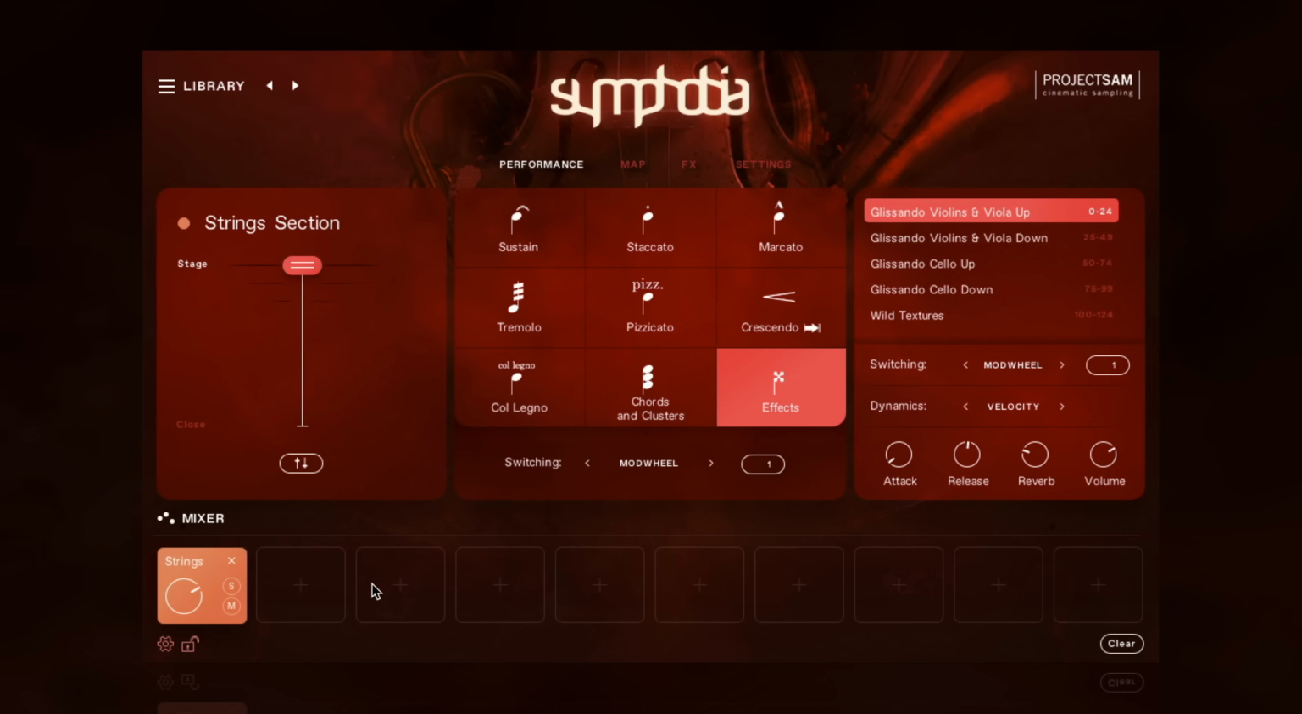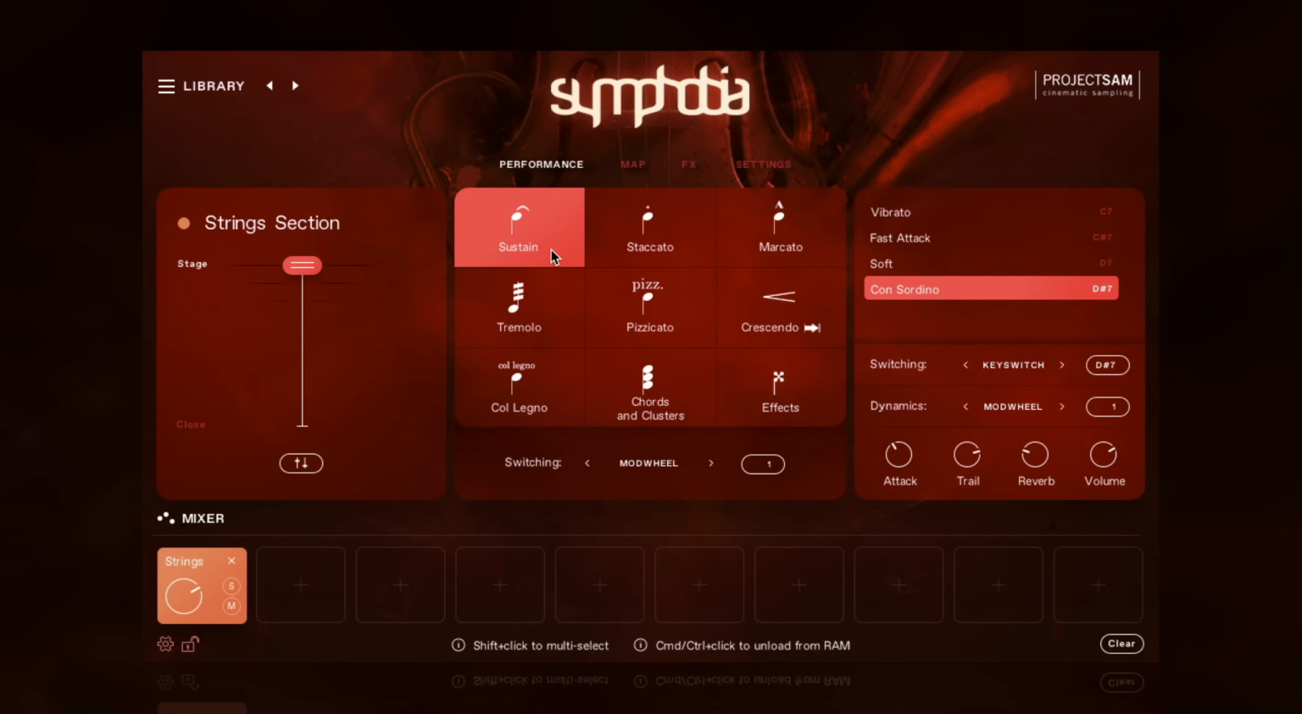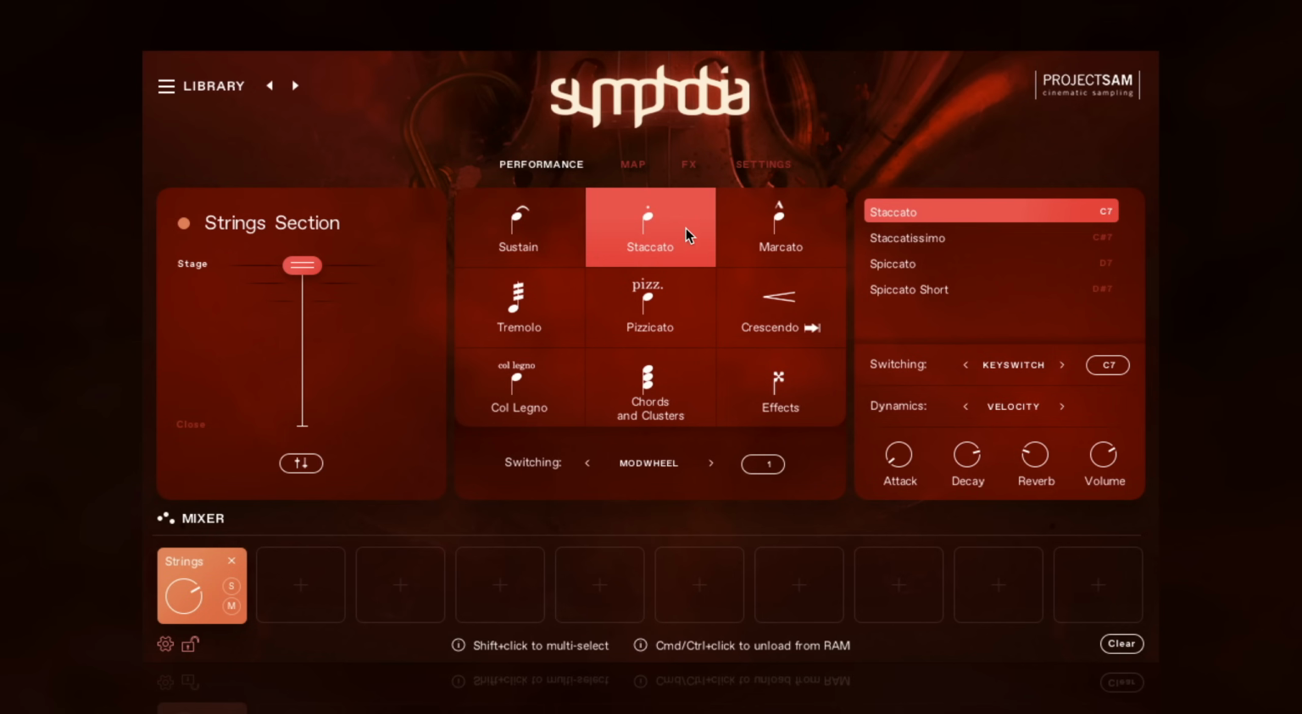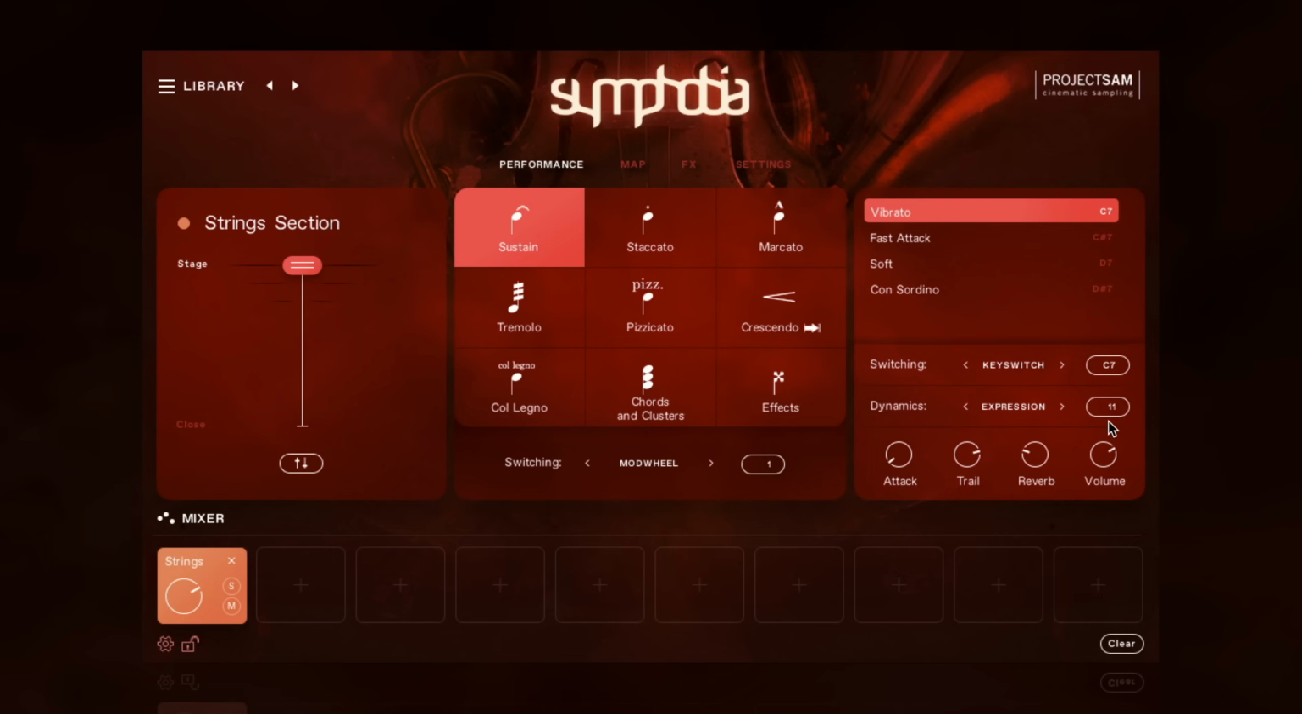Let's look at the other controls on the right here. For each individual variation or articulation if there are no variations, you can set up the dynamic controller. By default, all long samples are assigned to the modulation wheel and all shorter samples to velocity, but you can set this up any way you like. You can control the strings dynamically using the expression pedal, for example, and reserve the modulation wheel for something else.